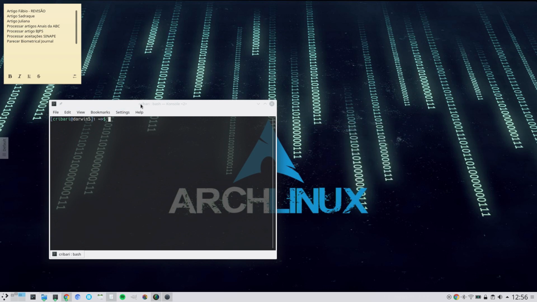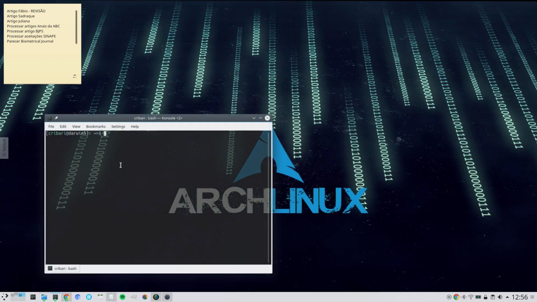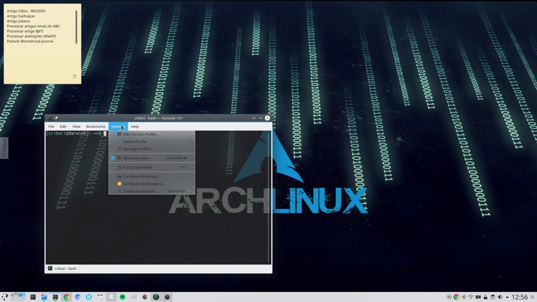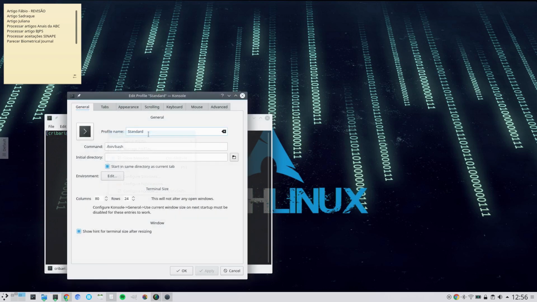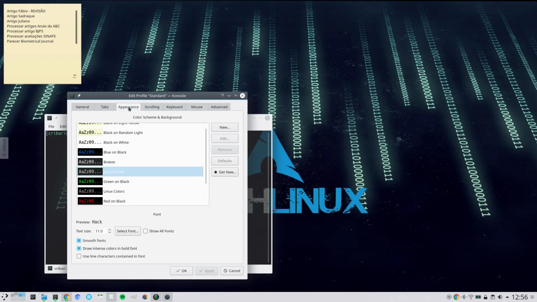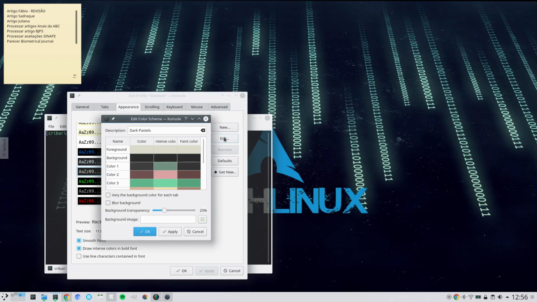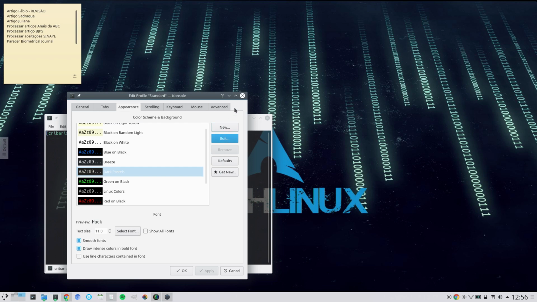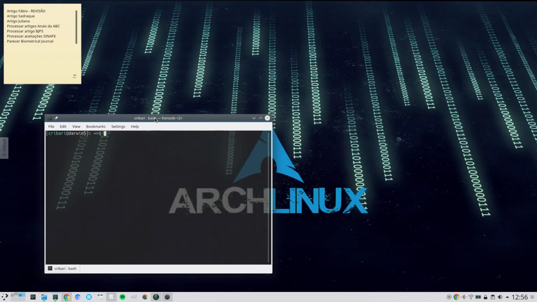Of course, you can adjust transparency for Console, but that's not new. You can go to Edit Profile, Appearance, and then Edit here, and then you can adjust transparency. And if you want a blur background, you can click on Blur Background. That's the first thing that I want to show you.